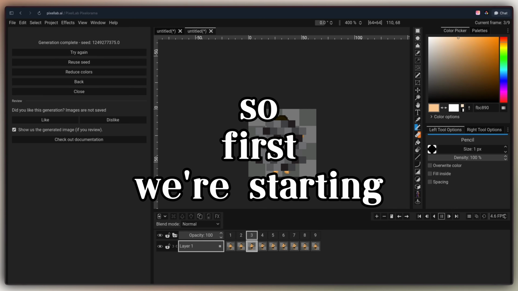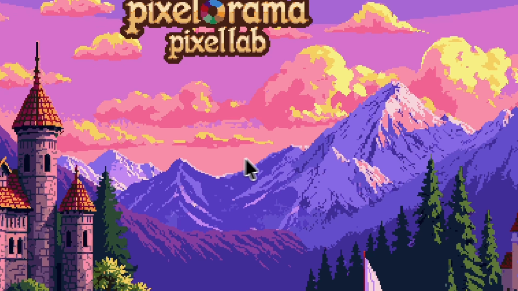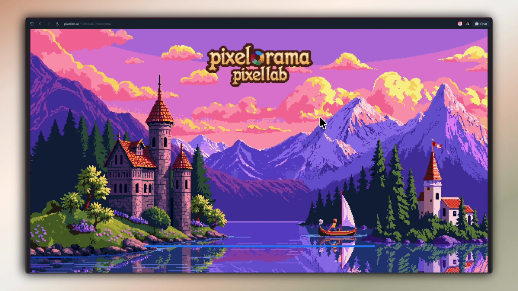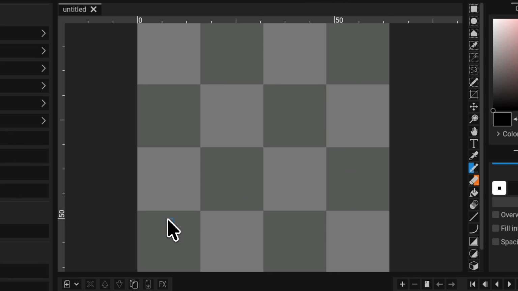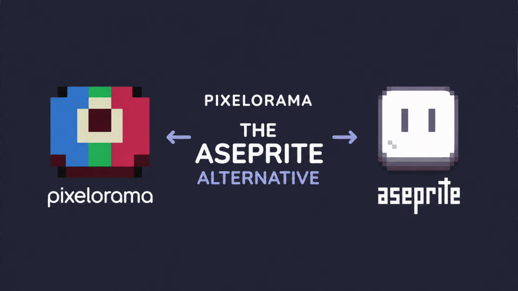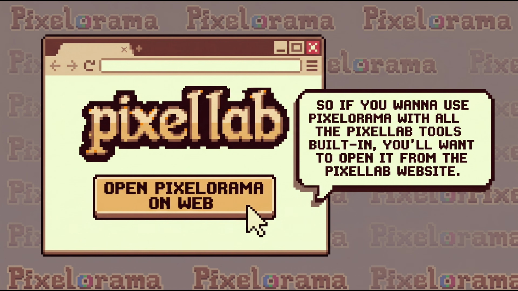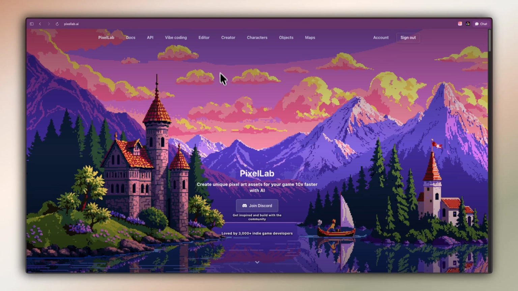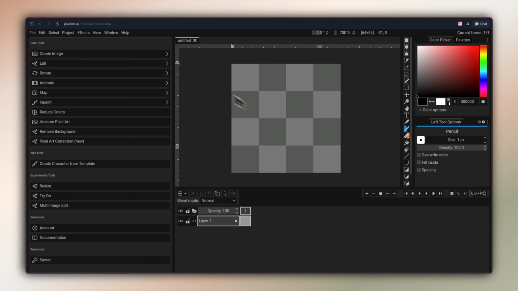So first, we're starting on pixellab.ai, and right here at the top you can see this editor tab. When I click this, it takes me directly into Pixelorama, which is a pixel art editor you can use on the web. And Pixelorama is kind of like an Aseprite alternative. There is also a Pixelorama desktop app, but right now the PixelLab integration is only available in the web version. So if you want to use Pixelorama with all the PixelLab tools built in, you'll want to open it from the PixelLab website. Once we're inside Pixelorama, we can use it like a normal pixel art editor.